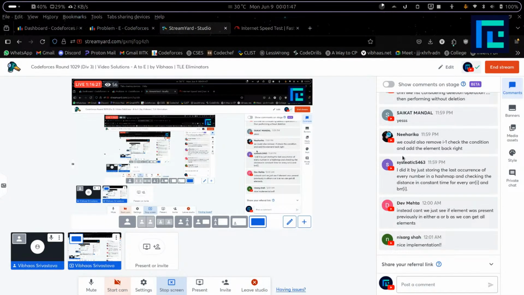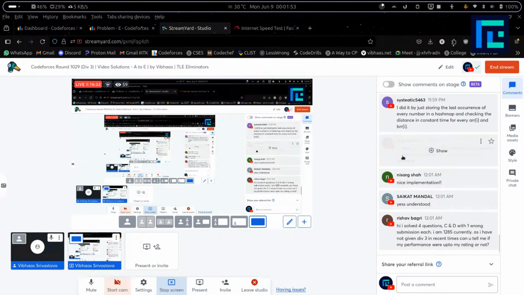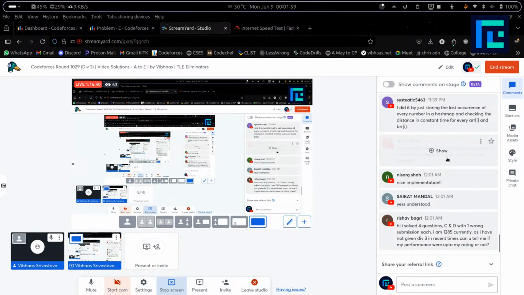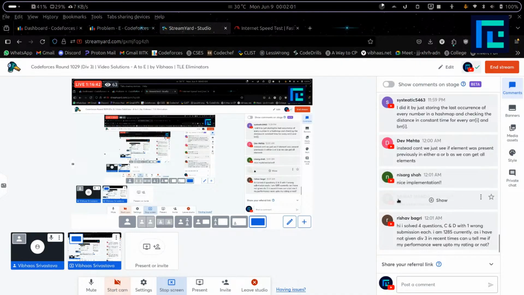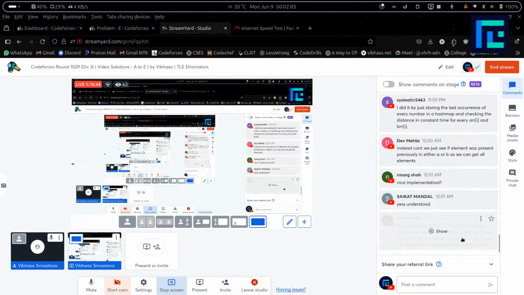Yeah, Dev Mehta, now that I read your comment, that actually seems much simpler, but I did not think of it in the contest. So I guess I complicated this explanation, but yeah, nice idea, Dev Mehta. That was a really cool idea. So except the element which is diagonally opposite, we can take everything. Makes sense.